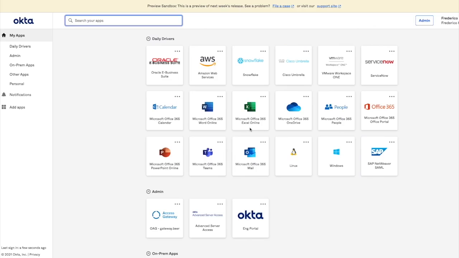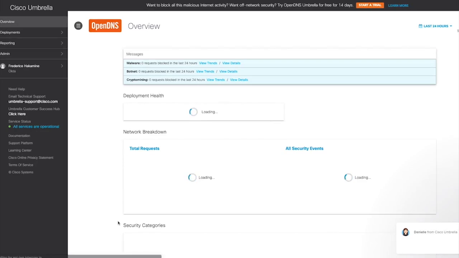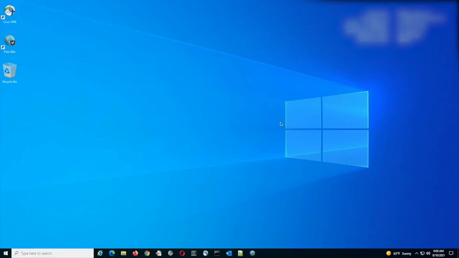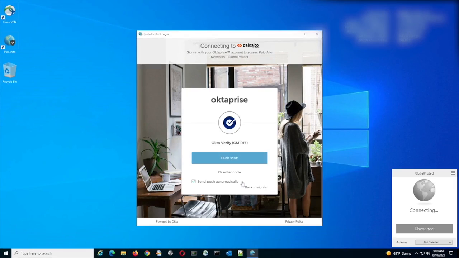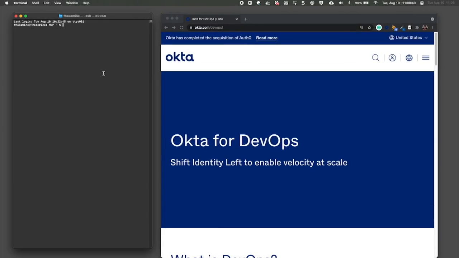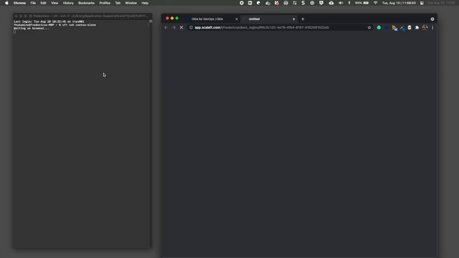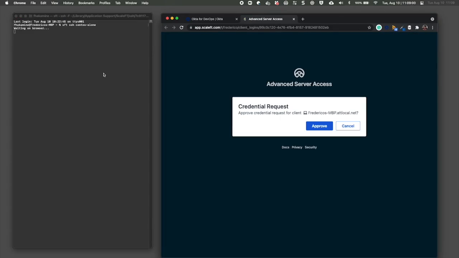Let's take a look at this in action. We'll start by logging into the Okta dashboard. From here, we can see all of our assigned applications, things like Cisco Umbrella or on-prem apps like Oracle EBS. Now, let's jump over to our PC and fire up a VPN session with Palo Alto Global Protect. As you can see, the Okta login experience here is the same experience you have when accessing via the Okta dashboard. And finally, let's log into a server. This can be done from the Okta dashboard, but for this demo, I'll start it from a terminal window. I'll establish an SSH connection here. You can see I'm redirected to Okta. I'm prompted for MFA, and now I'm granted access to my server.